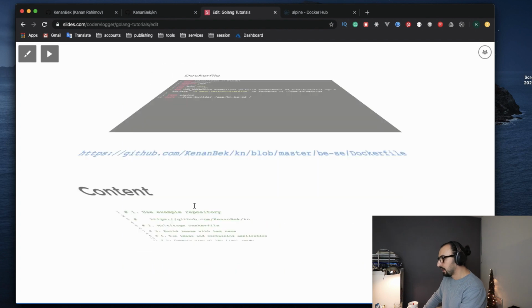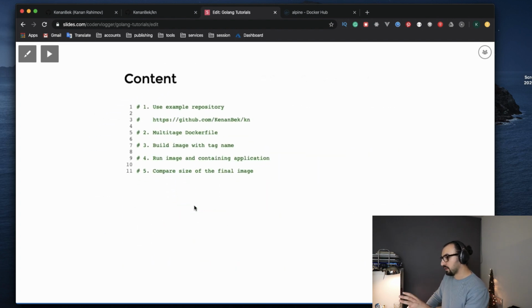So basically, our goal for this video is to build this image, run application within this image, and then finally compare the size of a final image and see what was our win by using this multi-stage Dockerfile.